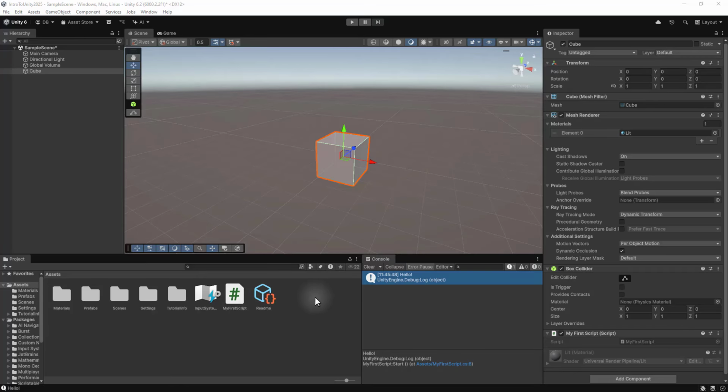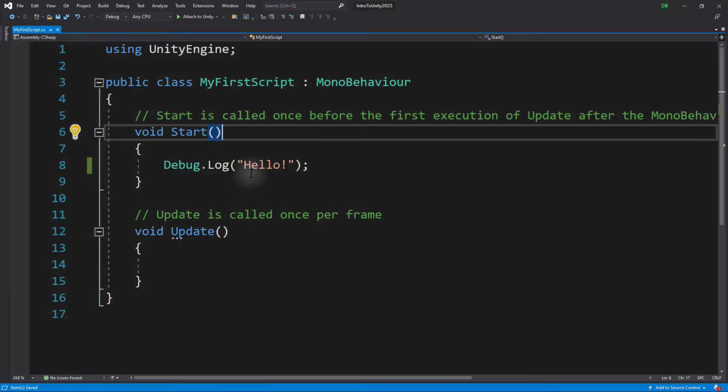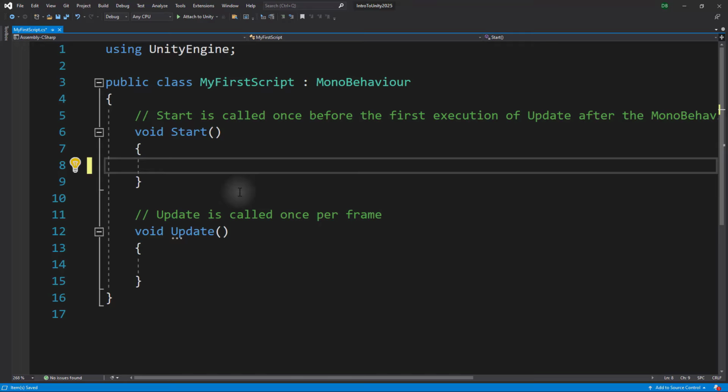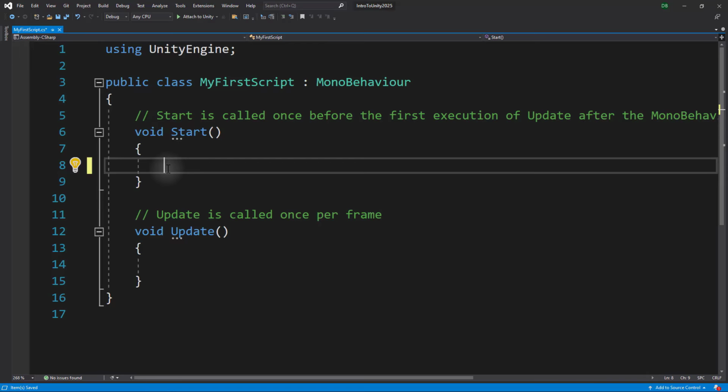Simply open up Visual Studio or double click again on the script file down here, and we should then open up Visual Studio here. Now, we already have that debug.log command here. What I'm going to do is simply select it and delete it. Now, we're going to remain here inside of the start function, where it says void start, inside and between the opening and closing squiggly brackets, because every bit of code written in here is going to be run at the start of the game.